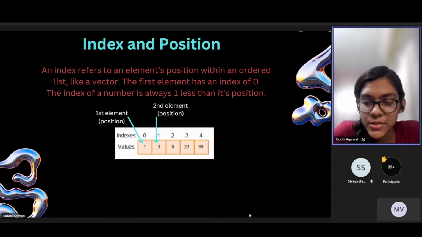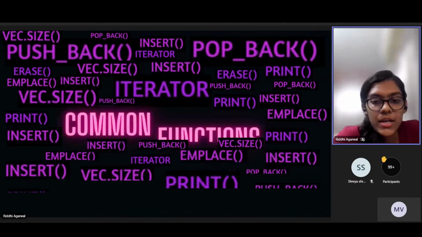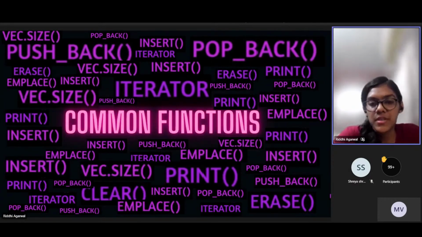Hi, so I'll be resuming the presentation. Yeah. So the indexing in a vector is exactly the same as in an array. It starts with index 0. Now we will be moving to common functions in a vector, which make it easy to use.